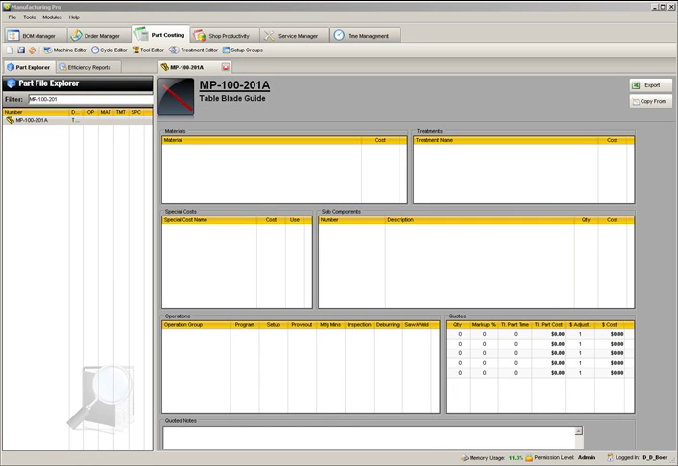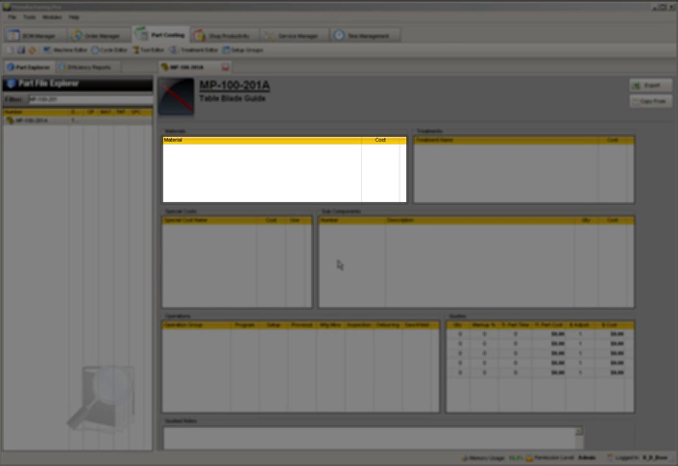The part is now opened as a separate tab. This window contains all the necessary panels to calculate the part cost. Let's examine each panel as we enter in the manufacturing details for this part. We'll start by assigning a material to our part.